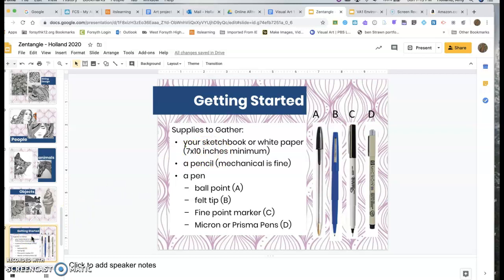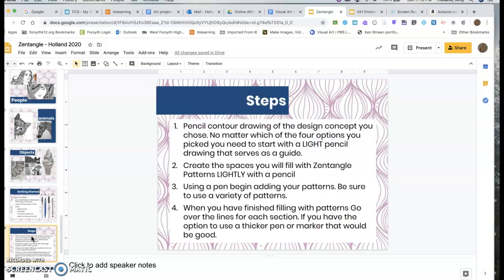Once you have your supplies together, the steps are to do your pencil contour drawing of the design concept you choose. Regardless of the option that you choose, the 4 different ones, you need to start with a light pencil drawing that serves as a guide. You need to mark off those sections, everything like that. Create the spaces that you'll fill with Zentangle patterns lightly.